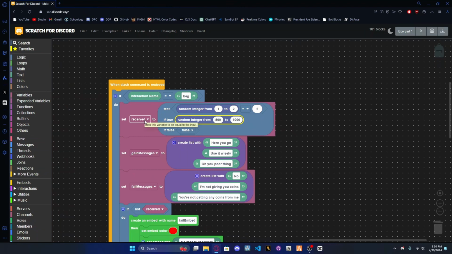So then this variable would be set to however many coins they get. And you can customize these, of course. If you don't want them to receive as much, you can maybe set this to 50 to 100. Then it'll choose a random number between 50 to 100 for the coins to give to the member, but I'm gonna keep it as 500 to 1000.